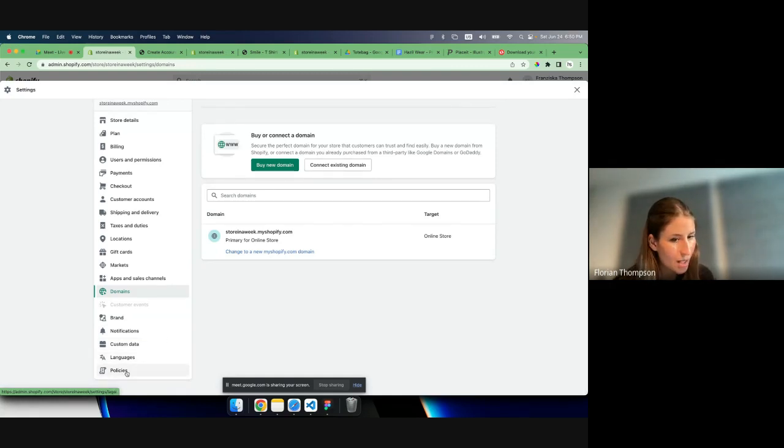Policies we talked about already. We talked about languages. Languages are a little bit more advanced, but I hope this was a good walkthrough of the settings.